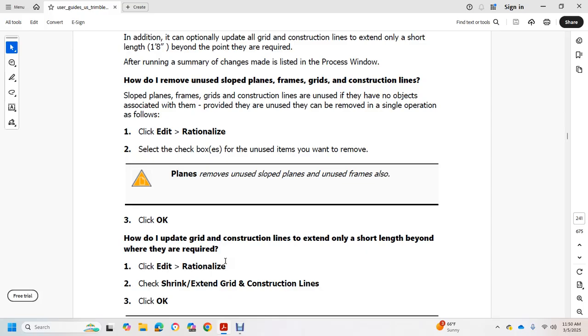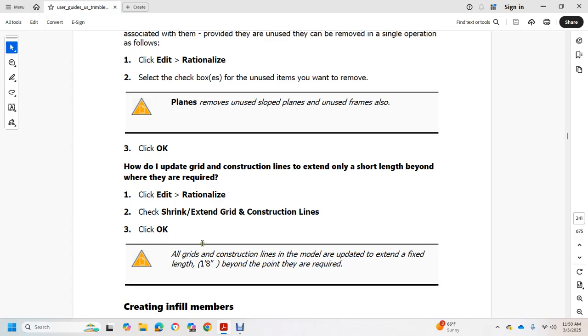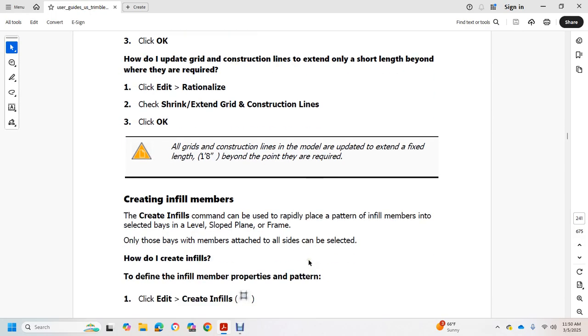How do I update grid construction lines to extend only a short length beyond where they are required? Click Edit, Rationalize, Shrink or Extend grid construction lines. Click OK. All grid construction lines in the model are updated to extend a fixed length of 1 foot 8 inches beyond the point where they are required.